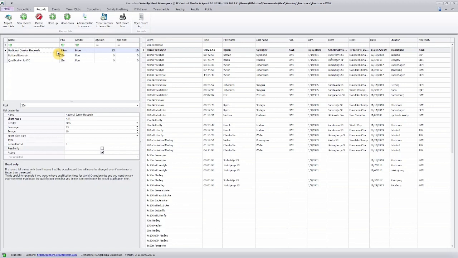So if a record is beaten in both this list, and perhaps even in this list, it's just this record that will be shown on the scoreboard and in the result list. That's why it's important to prioritize them correctly.